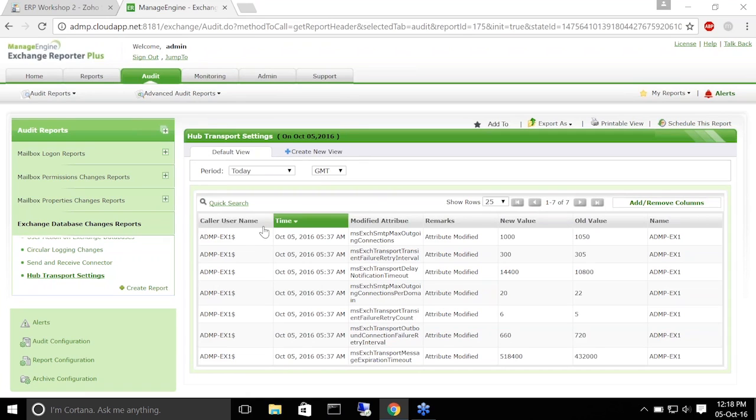So you can see the caller username, the user who brought about the change, the timestamp for when the change happened, the attribute that was modified is also listed out here, any specific remarks, and the new value and old value are also listed out here. Say suddenly you have certain message routing issues in your organization. You need to check out if any send or receive connectors have been reconfigured while you are troubleshooting this. And who wants to remember PowerShell scripts to do that?